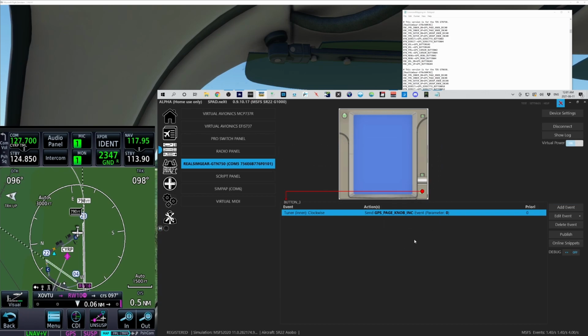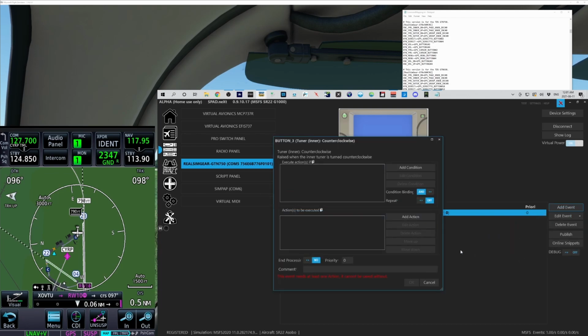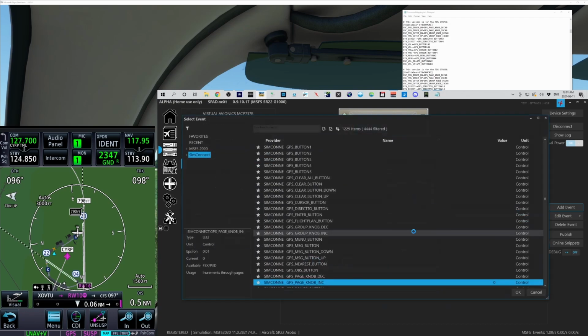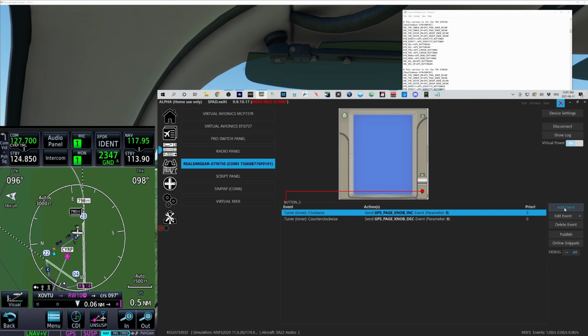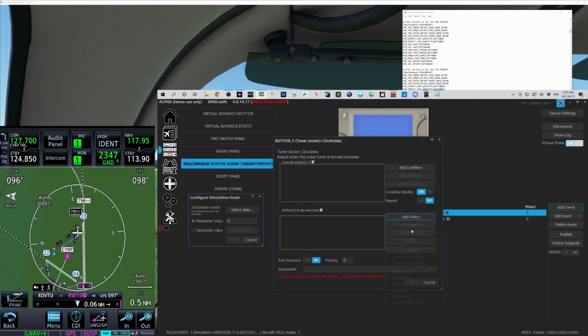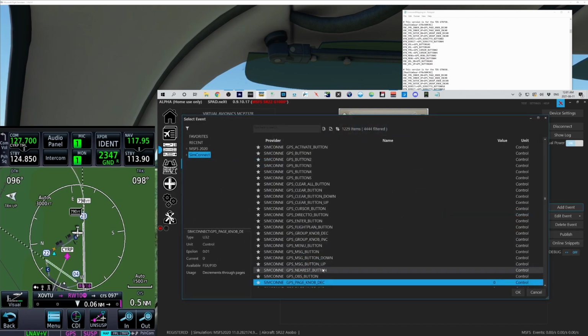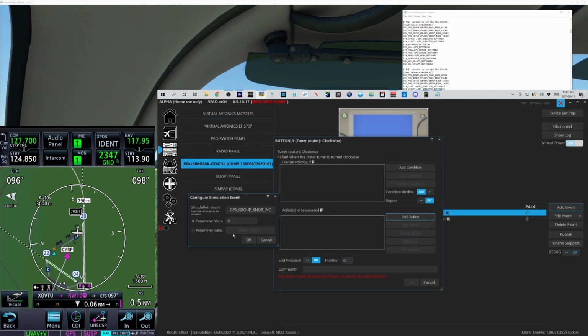Because this is all the bit stuff, the bit masking they do. Add event, tuner, inner, counterclockwise, add action, send simulation event, knob decrease, page knob, click OK, parameter OK. Now we want to do the outer knob, tuner, outer, clockwise. And these are going to be the group knobs. GPS group knob increase, also using parameter zero.